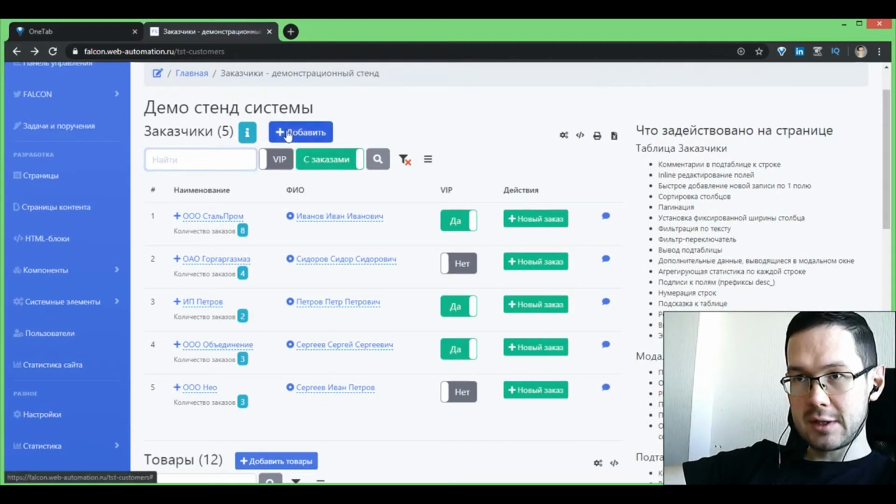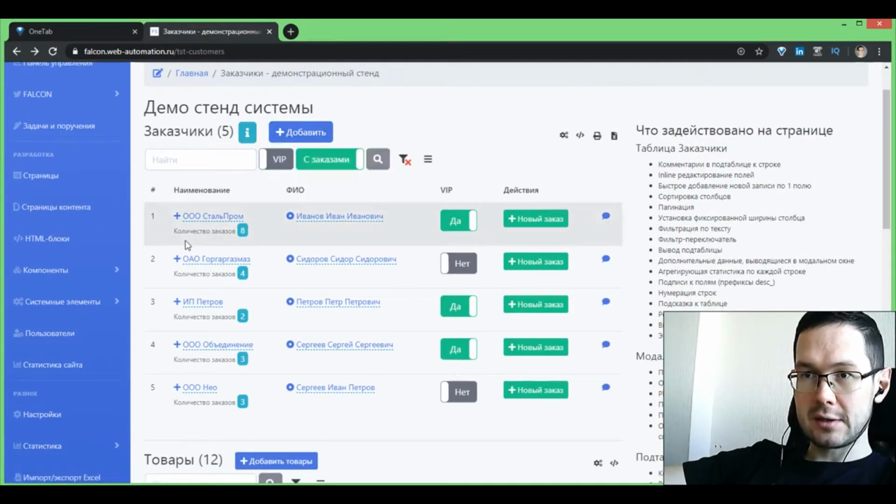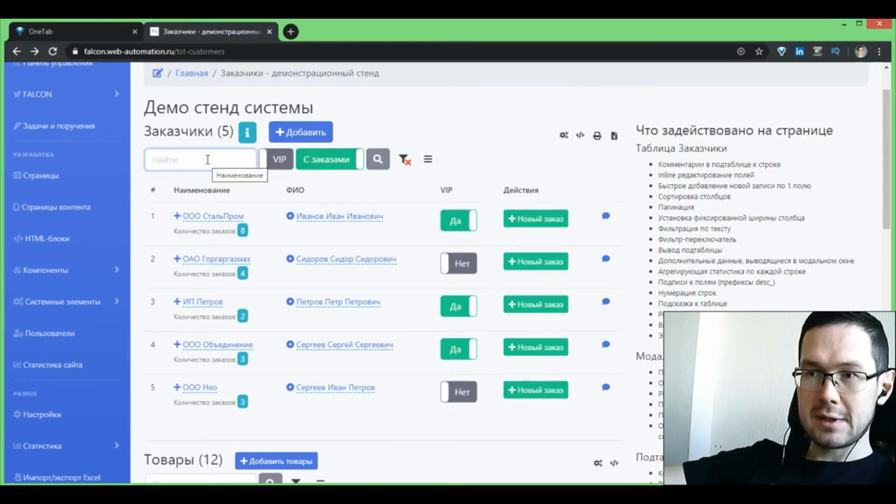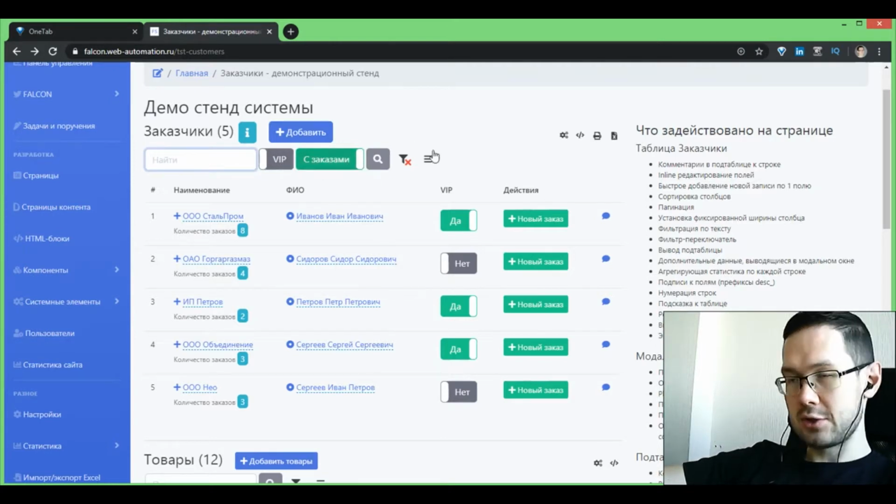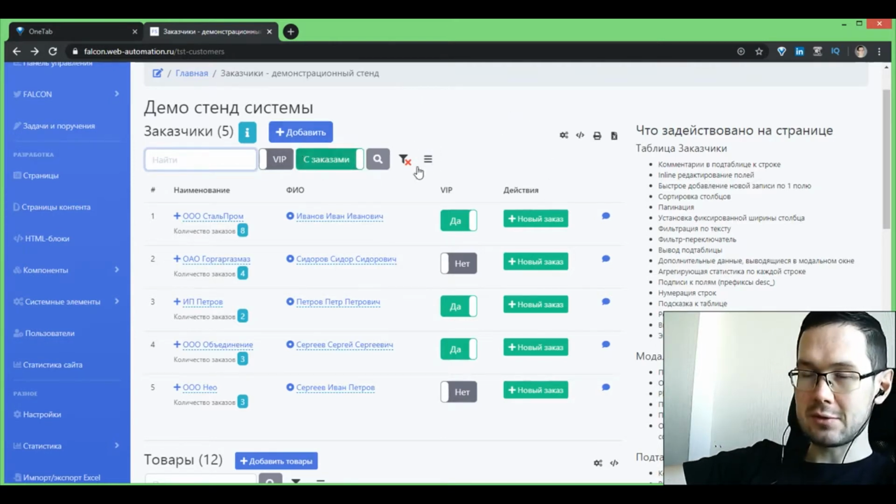It is a table in which there is an opportunity to add something, for example, a certain customer. Filter data by name, text, VIP status, whether there are orders or not, and you can add a bunch of other filters. It is all configurable, and accordingly you click the search button. It searches for filters, objects and outputs.